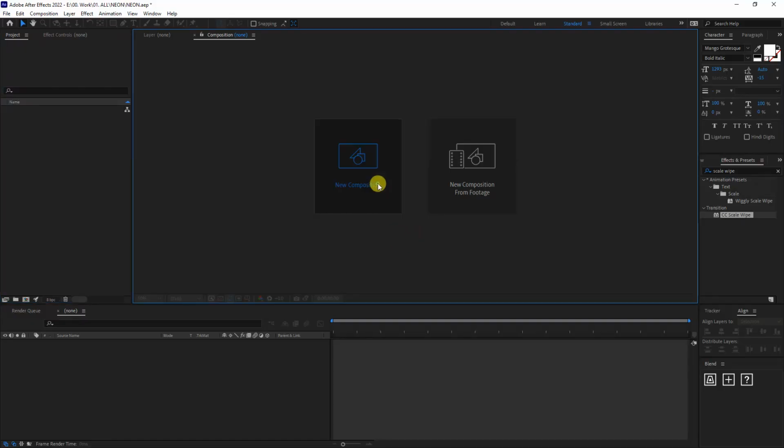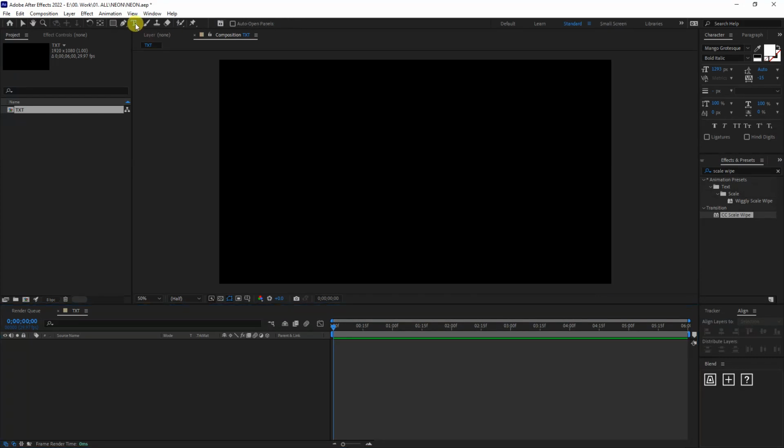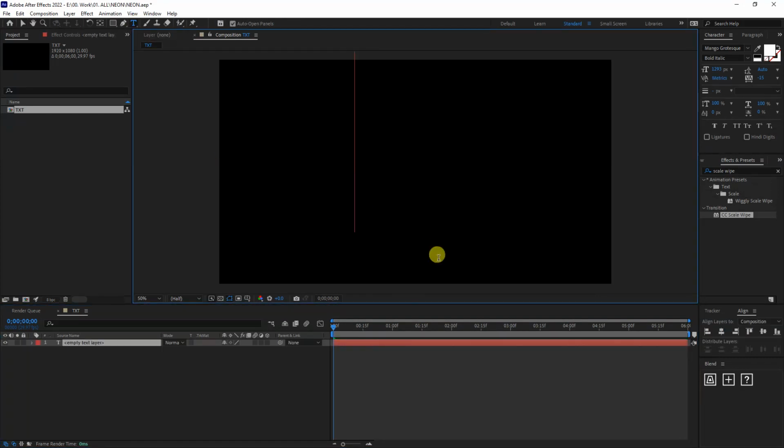All right, first thing, let's create a new composition. I'm going to rename this as text. I'm going to make it 1080p and about 6 seconds. Click OK. I'm going to select the type tool, click on the screen, and type in whatever you want.